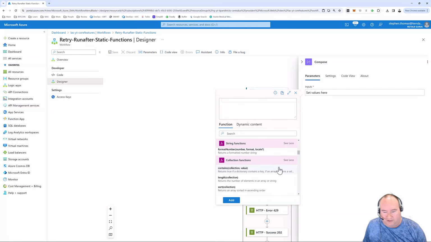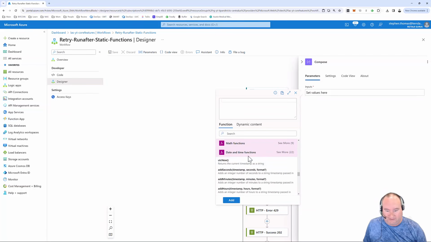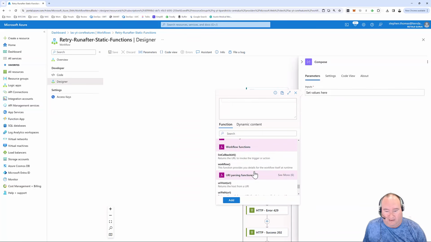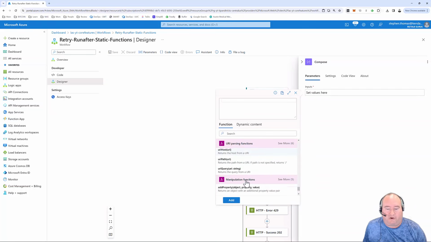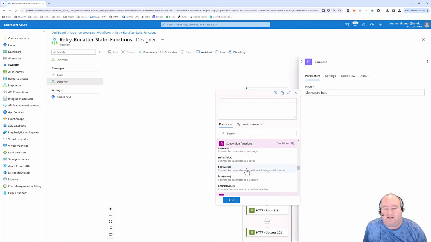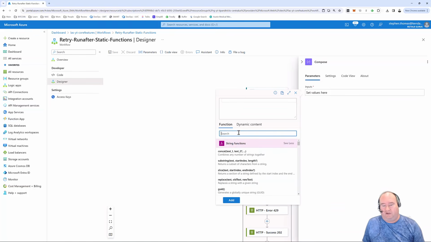Collection functions definitely used a lot, and logical, conversion, math functions, date time functions, of course, reference functions, workflow functions, and URI parsing functions, and some additional manipulation functions. So there's a lot of different functions you have here. So a lot of different things in here to do a lot of complex manipulation of data. Very useful in processing results they return from one of your other actions up above.